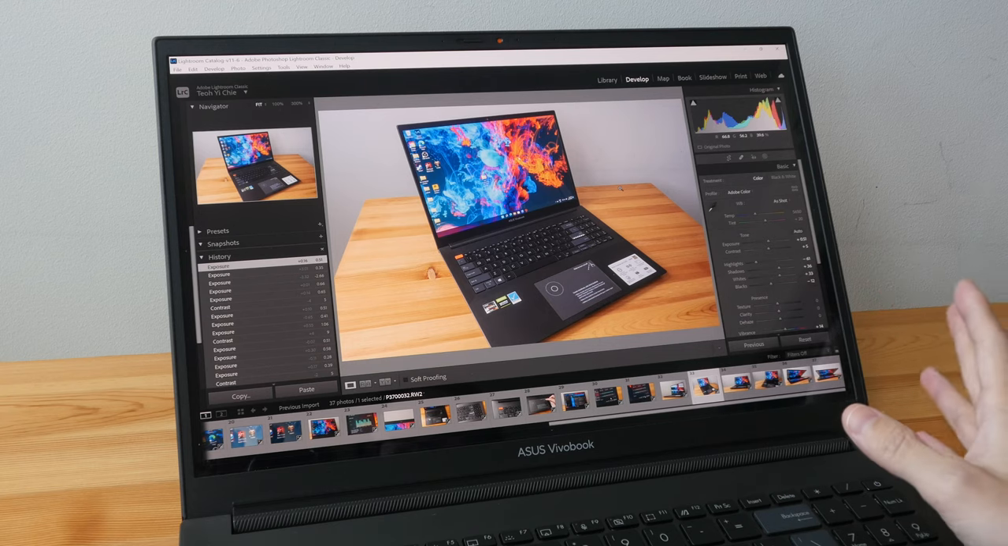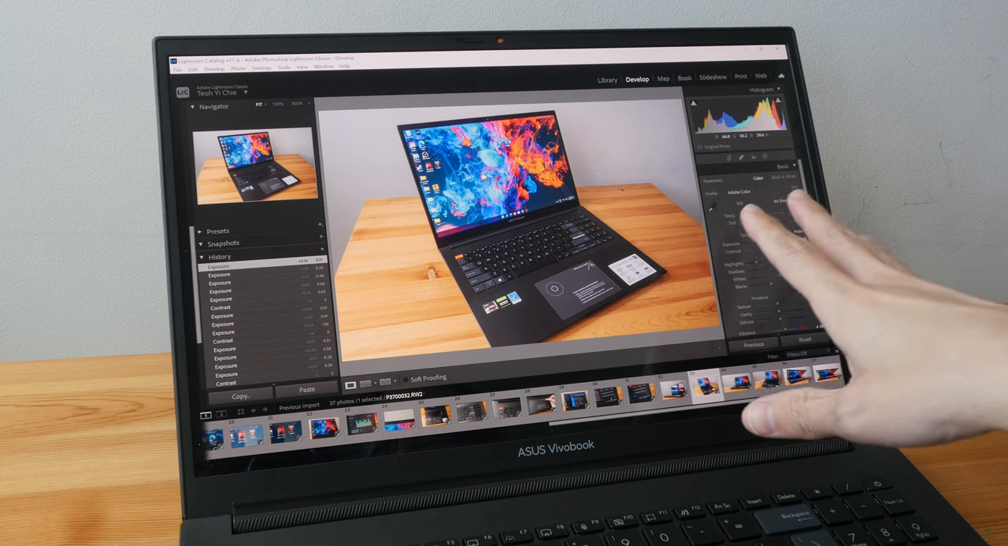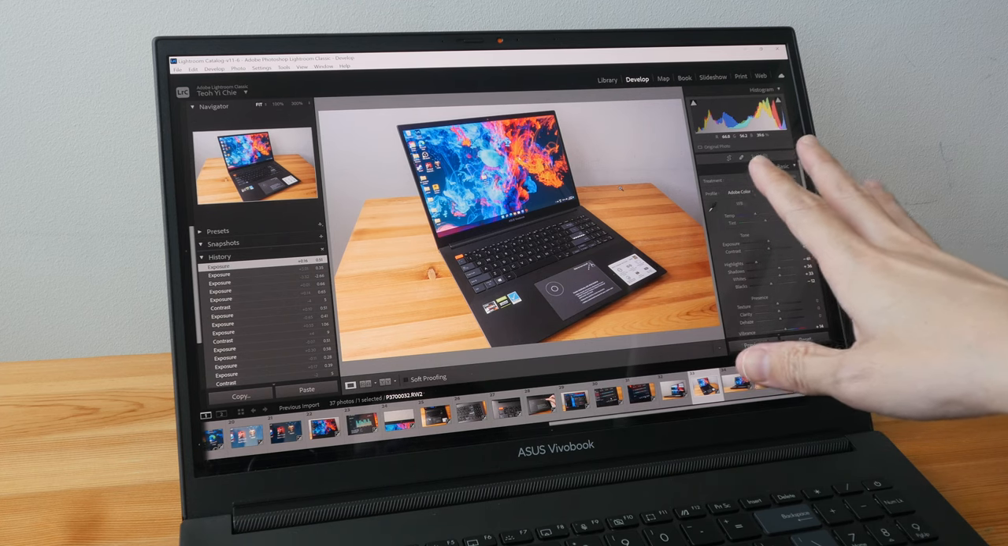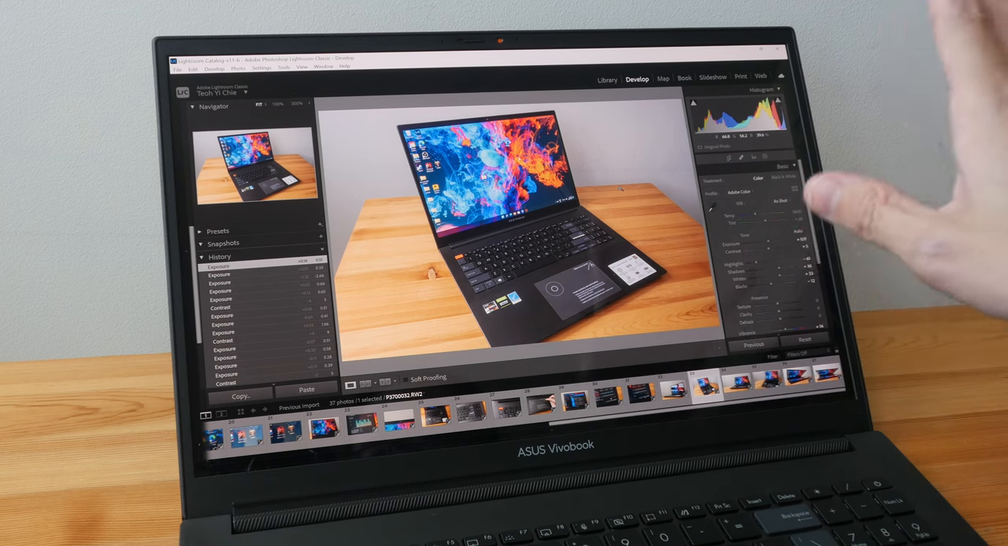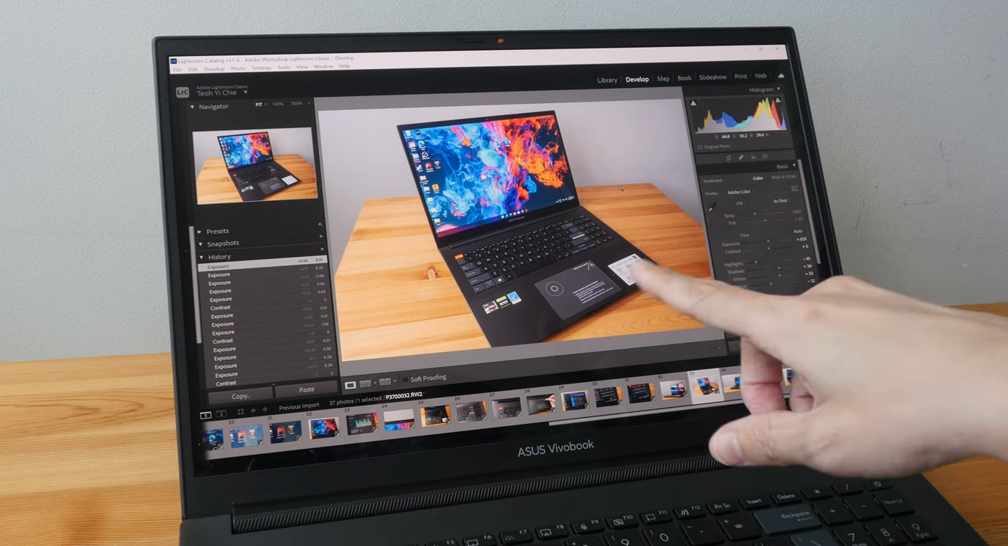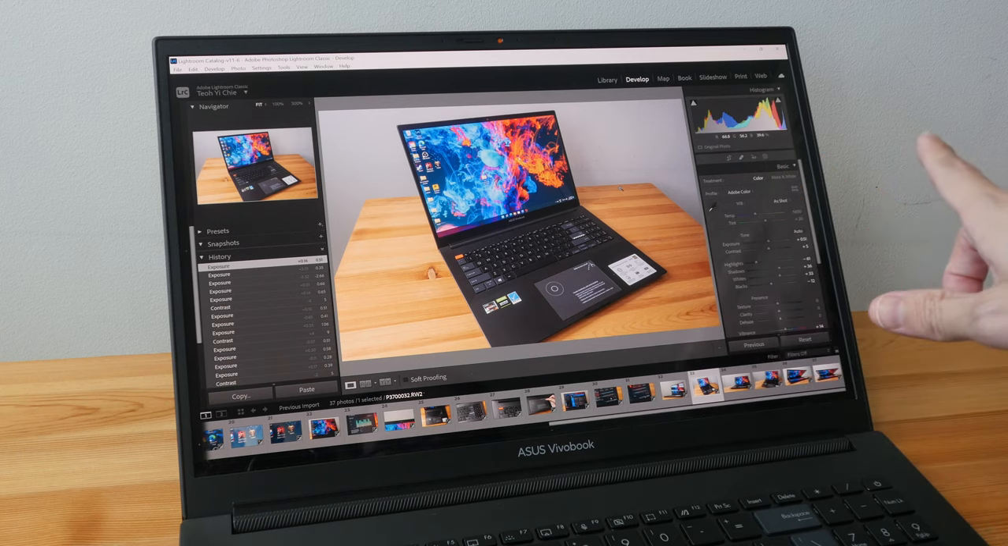Let's talk about performance. So this review unit that I have here is equipped with 16 gigs of RAM, AMD Ryzen 7 5800H processor, which is an 8-core processor. It has 1 TB of SSD with read and write speeds up to 1700 megabytes per second.